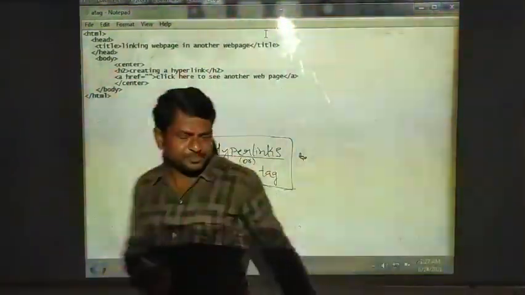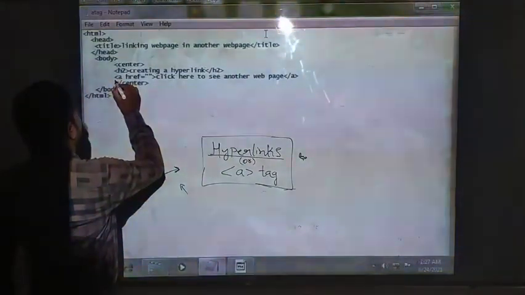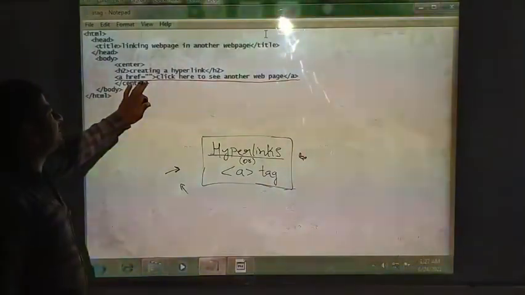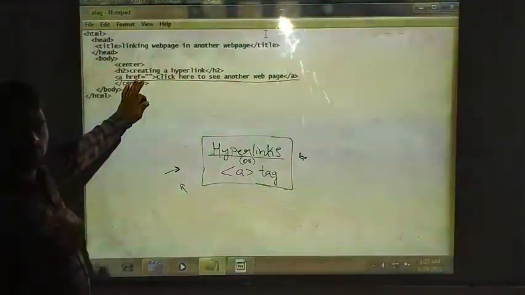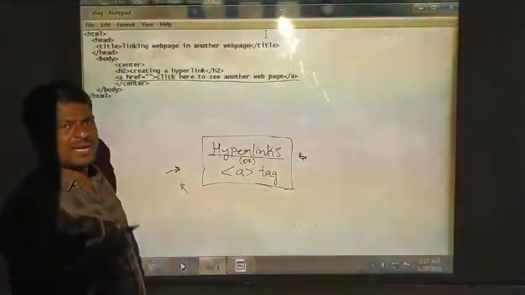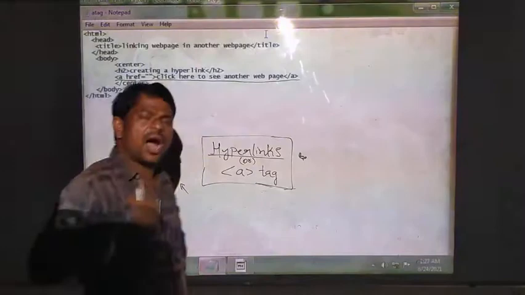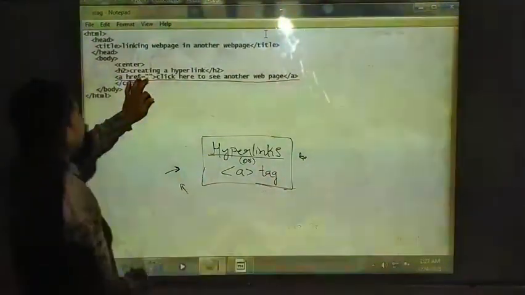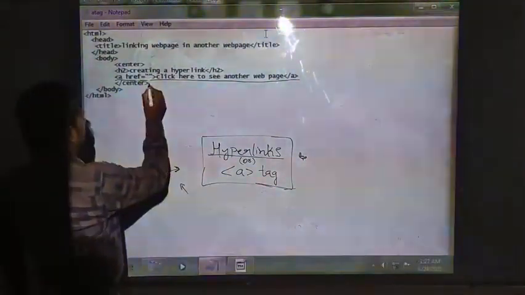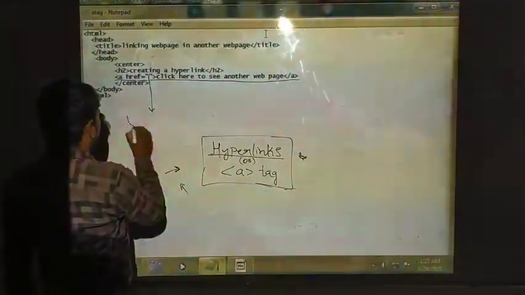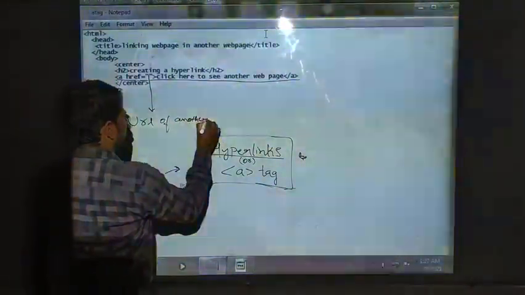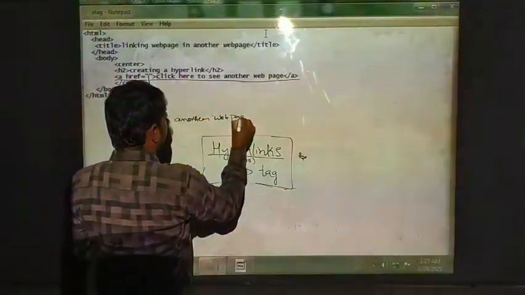Here this is the A tag. A HREF, click here to see another web page, right? So this is the tag. HREF is used to what? To redirect a word, a phrase, or an image to another web page. Here inverted commas open, here inverted commas close. In between we have to give the URL. What do we have to give here? We have to give the URL of another web page.